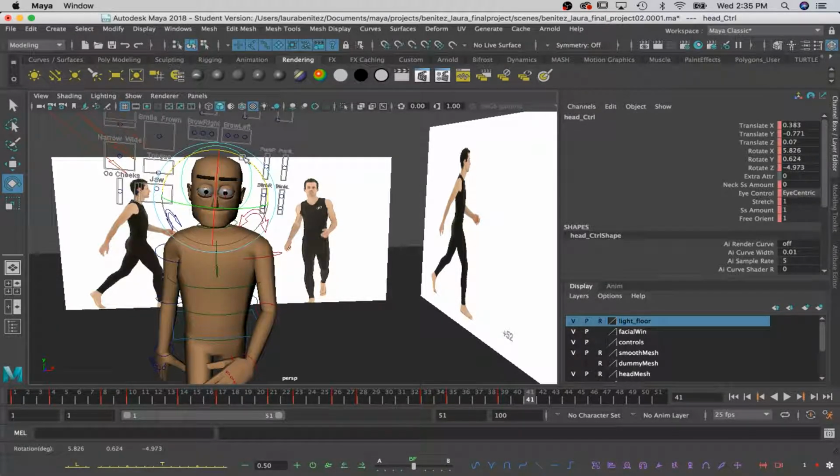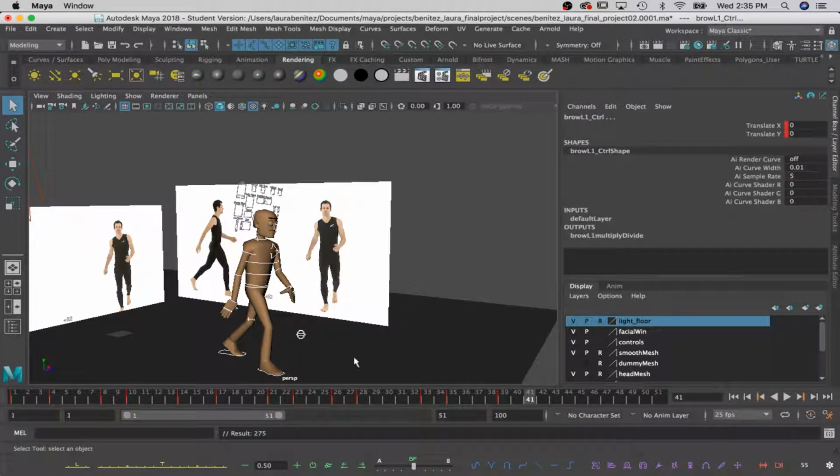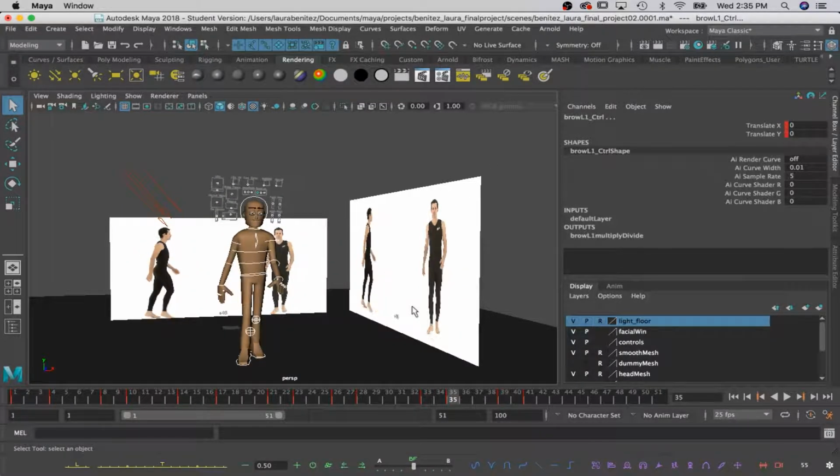Tilt this a little bit to the left, to the right, screen right. I'm going to select the curves again, press S, and I'll just make sure, scrub back and forth.